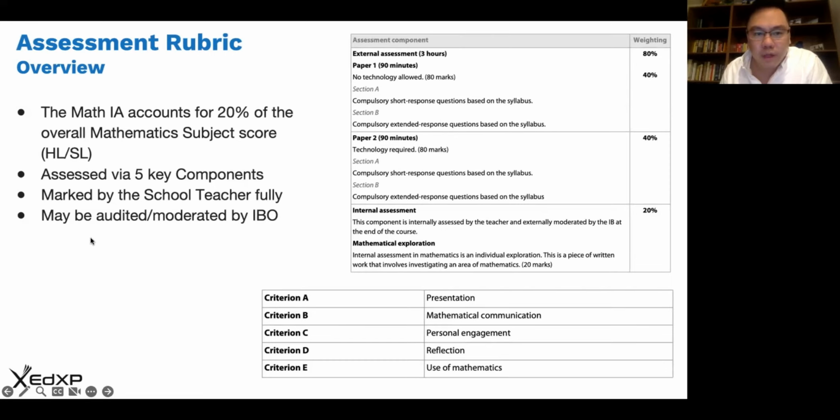I'll be talking about these quite in detail. Criterion D is reflection, how well you think through your IA. And the last criterion is actually your use of mathematics and also the difficulty level of your mathematics. As I mentioned earlier, it is marked fully by the teacher, but IBO can come in to audit the IAs and even moderate the marks of the entire school.